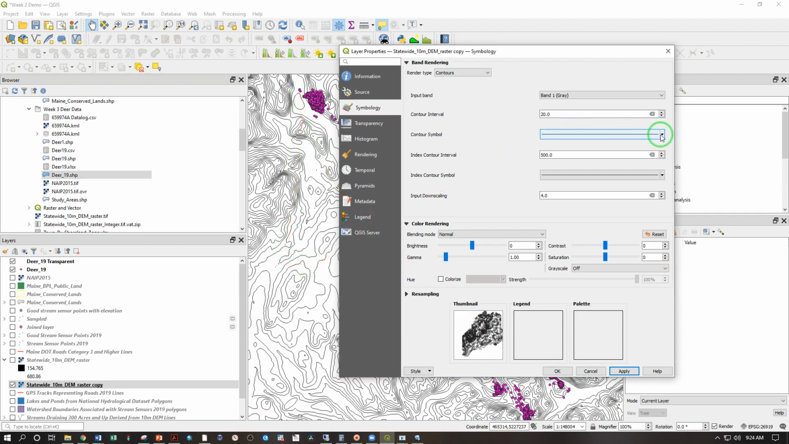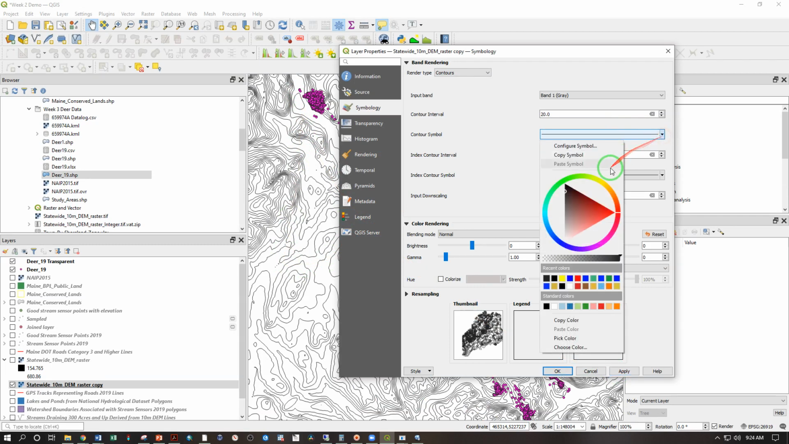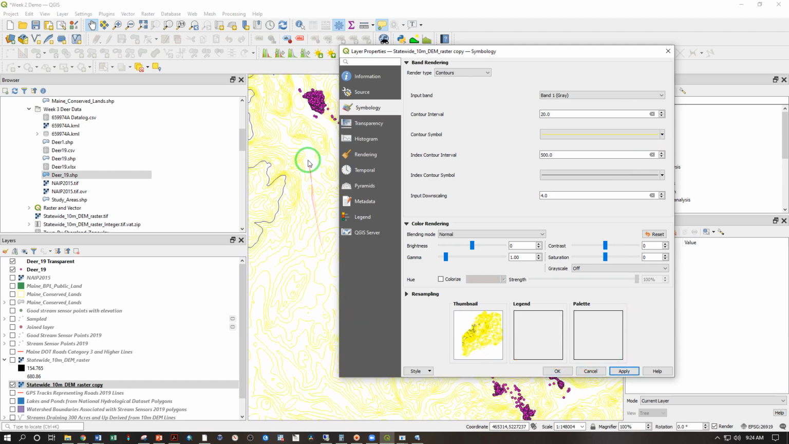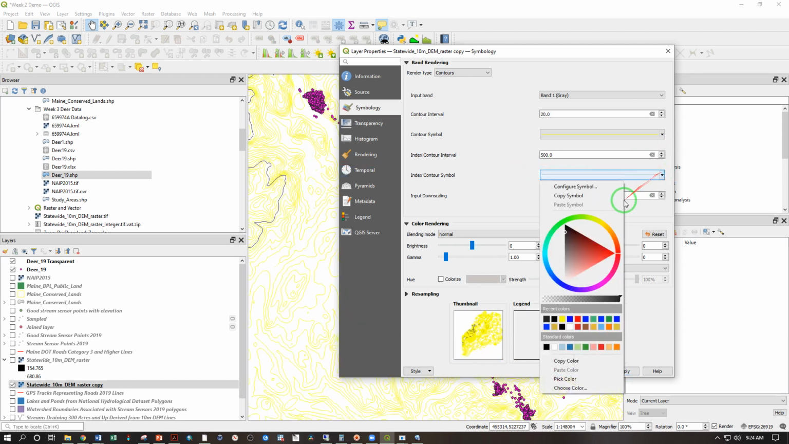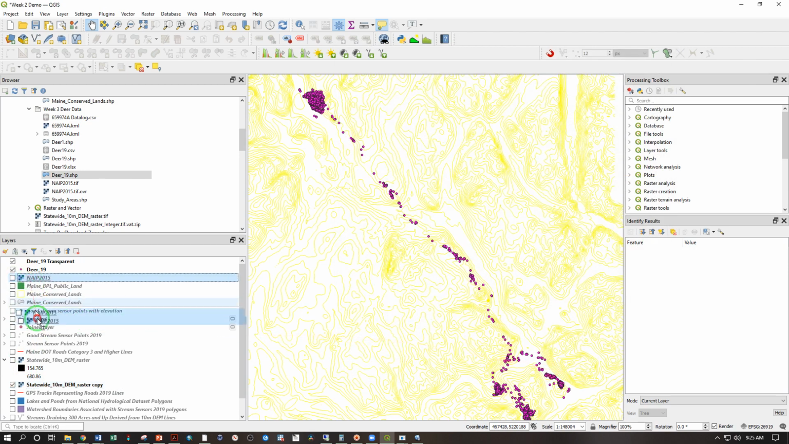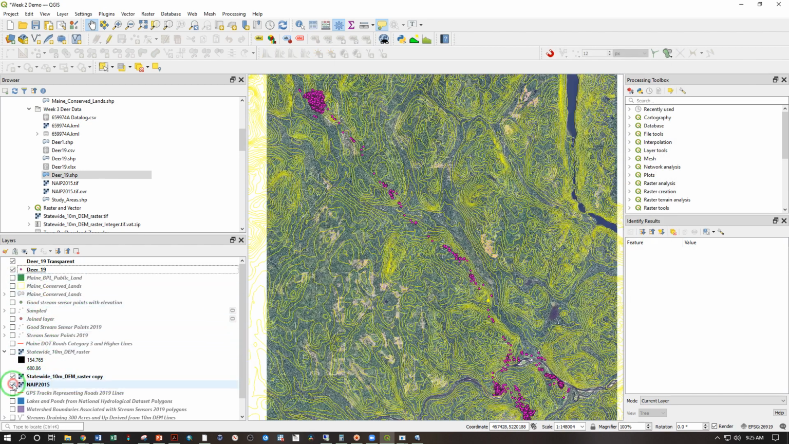And we can change their color if we so choose. Let's try a nice bright yellow because that stands out well against an air photo. It does not stand out well against a white background, but you can also select a recent color here. But we have the option of displaying the air photo beneath the contour lines.